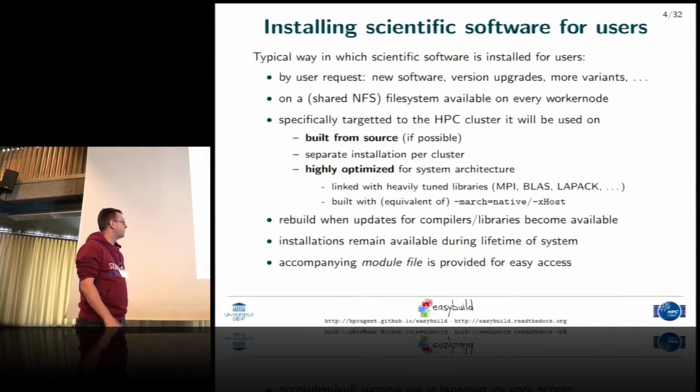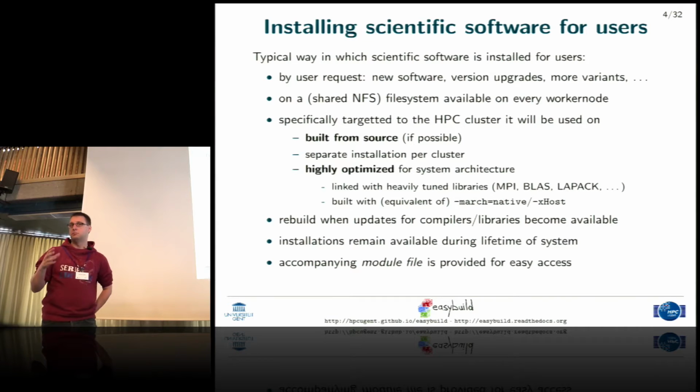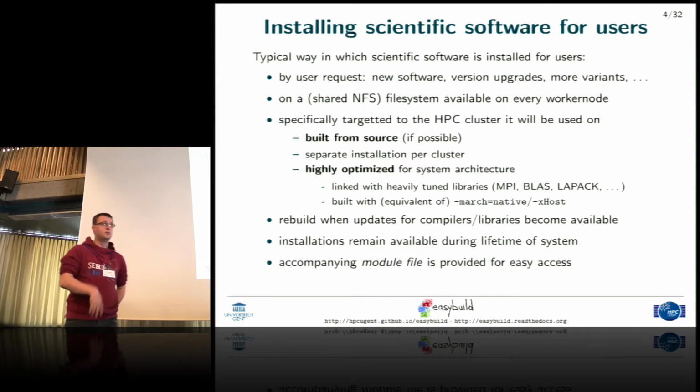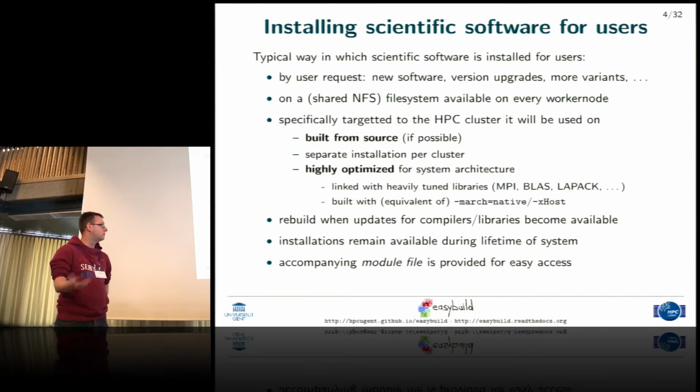Typically we install the software on a shared file system that's mounted on all the worker nodes. So we install it once and then it's available everywhere. We do specifically target the installations for each of the architectures of the clusters we have, which makes a lot of sense if you're doing HPC. So we always build from source if we can, even if binaries are available, just so we can use the latest compilers, the latest instructions supported for the architecture, a recent version of MPI, BLAS, LAPACK, and so on. And we highly optimize, of course, for the architecture as well by using the right compiler flags, using recent libraries, and so on.